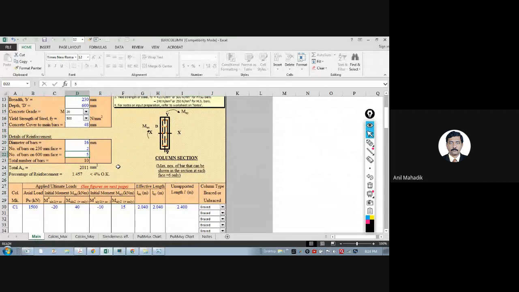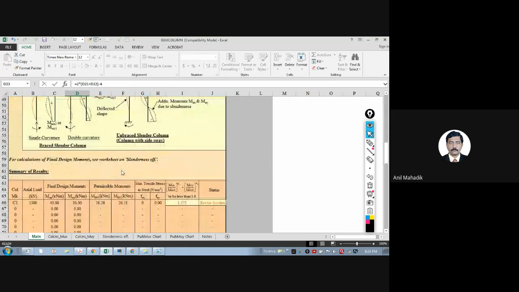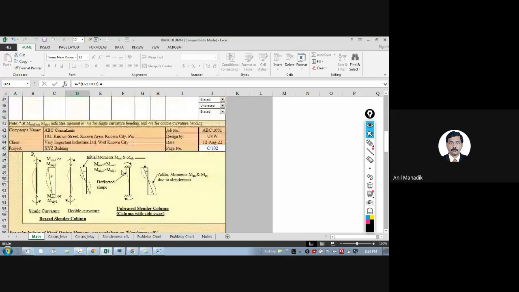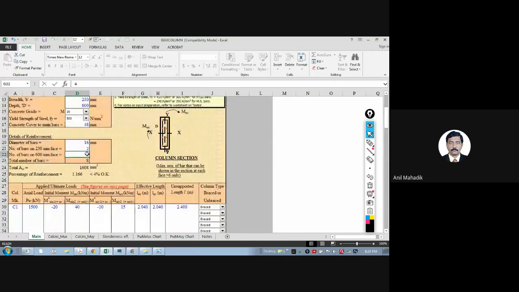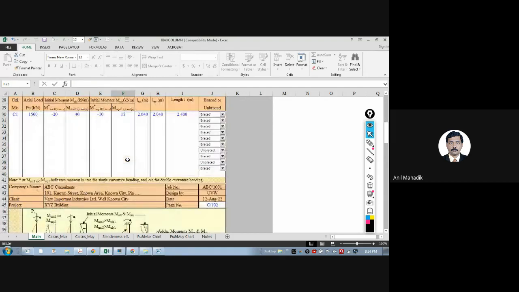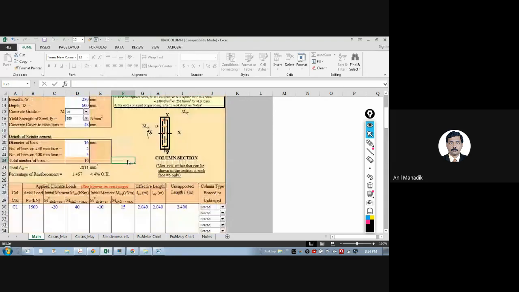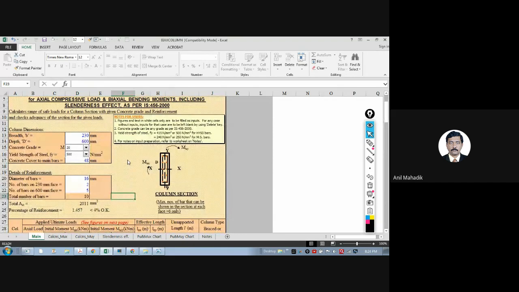This was 5 numbers. So how many bars are there? 10. So make it 4. So I'm providing 8 bars. Now check. Oh, it is not taking. So that means there is no other way, I think. This design is good. There is no other case.